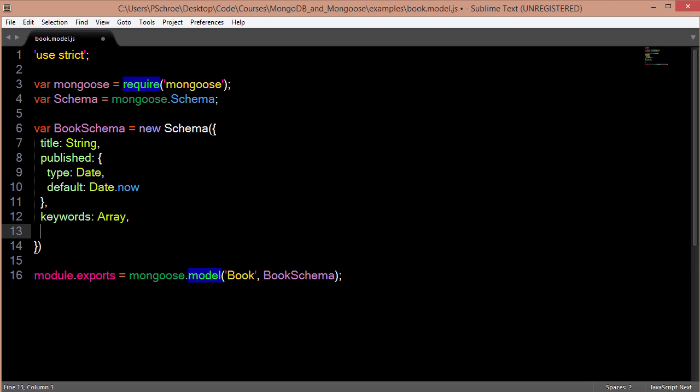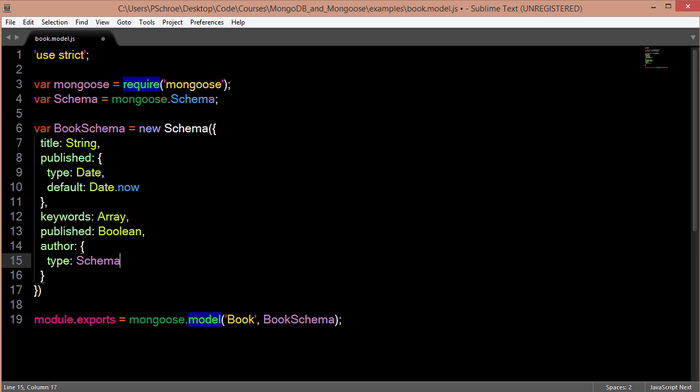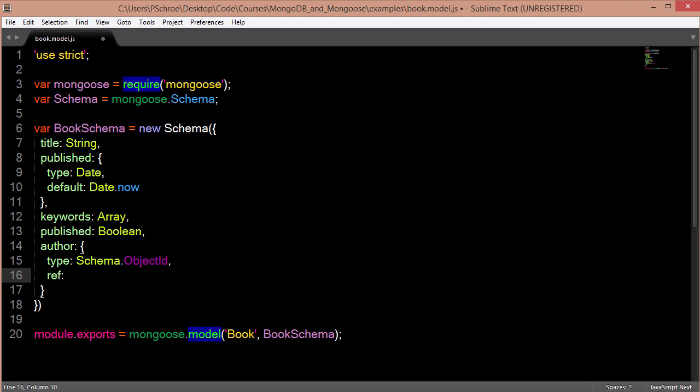We can set the keywords as an array. Published can be a Boolean, so it can be true or false, published or not. We can set the author as a type Schema.ObjectId, which will reference another schema or model that we've created in another file. So we always need to have some kind of a reference, and we'll name the reference as the user. So when this model is saved, it will grab the reference of the user model and add it into this field. So if we were to reference our book model somewhere else, saying Schema.ObjectId, we would use book as the reference.